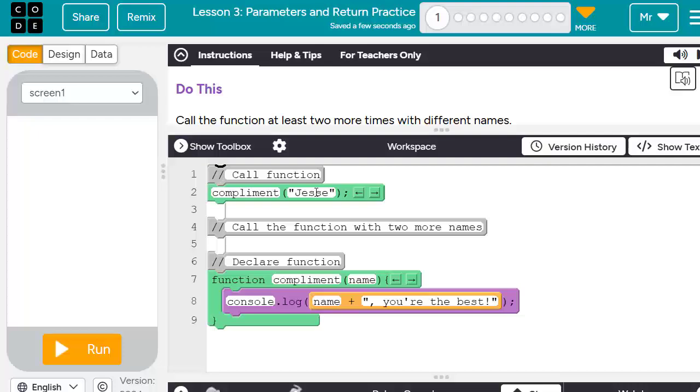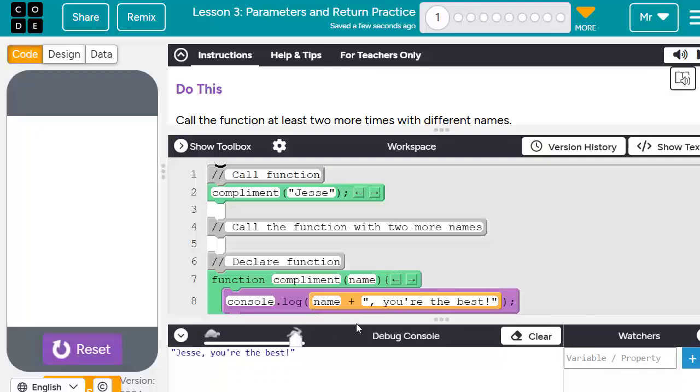We're sending in the name Jesse, and the function is called complement, and the parameter is called name, so it's just going to print out name, you're the best. So let's run it. It's going to say Jesse, you're the best, and of course you could change the name to something else, like Jaquan. Run it that way, reset, run. Jaquan, you're the best, or Alice, you're the best, or whoever, you're the best. Okay, that's pretty straightforward.